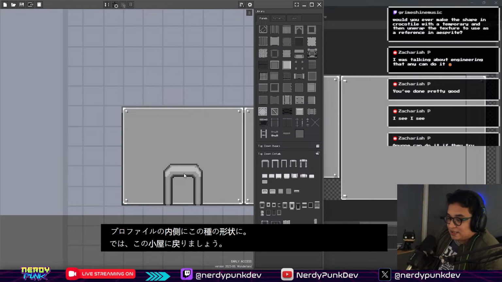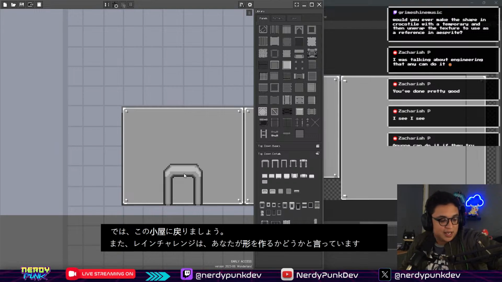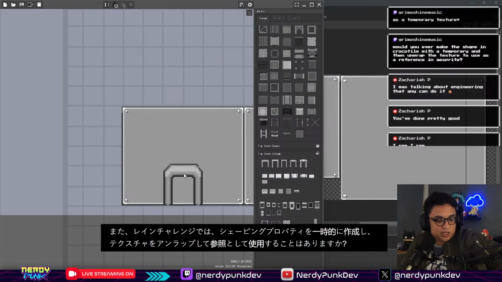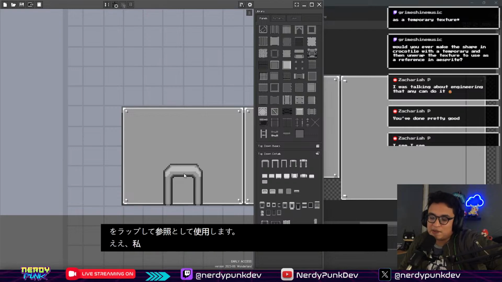Oh, so Grimeshine says, would you ever make the shape in Crocotile with a temporary texture and then unwrap the texture to use as a reference in Aseprite? Yeah, I hadn't thought about that, dude.